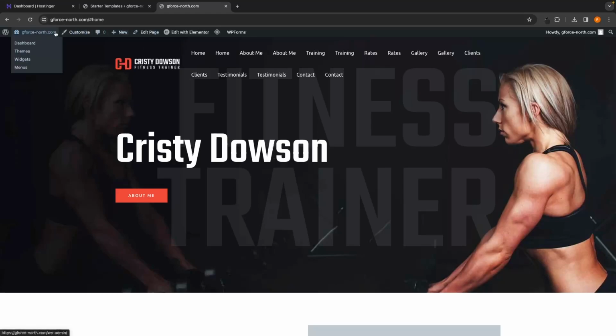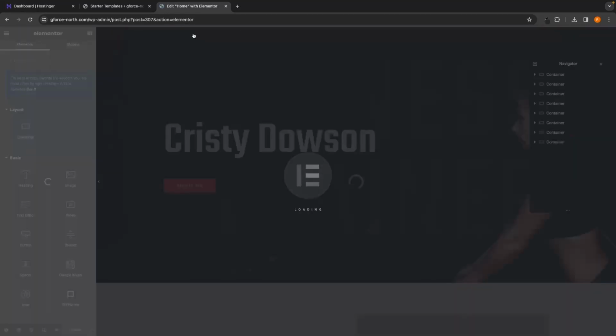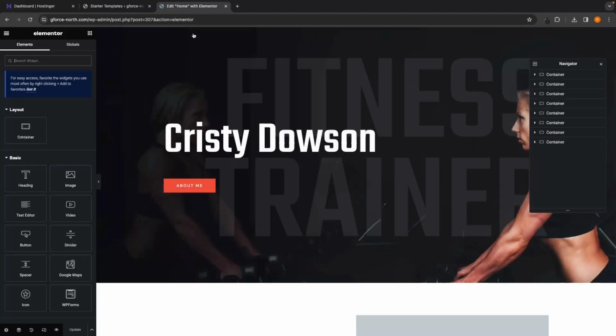And then you should see this bar along the top. We have this button that says edit with Elementor. So we just click into this. And this is going to open up the main Elementor editor. Now, this is actually super simple in how we go about editing the entire website.